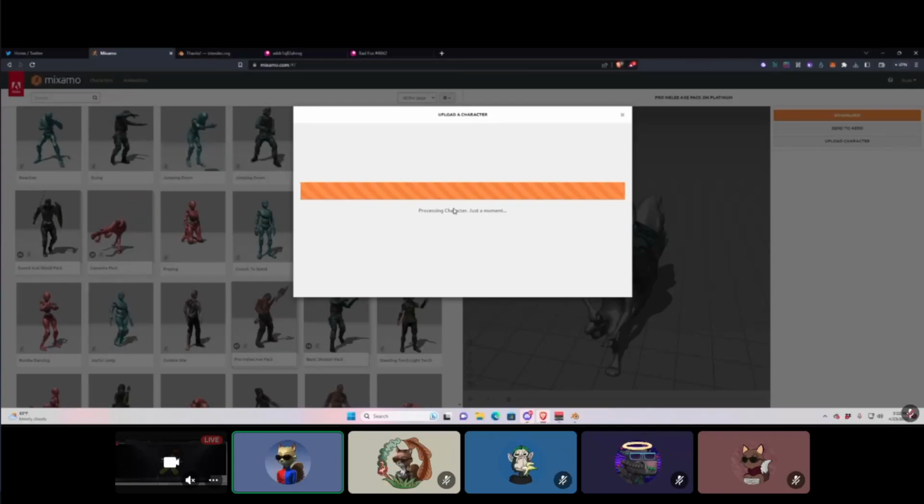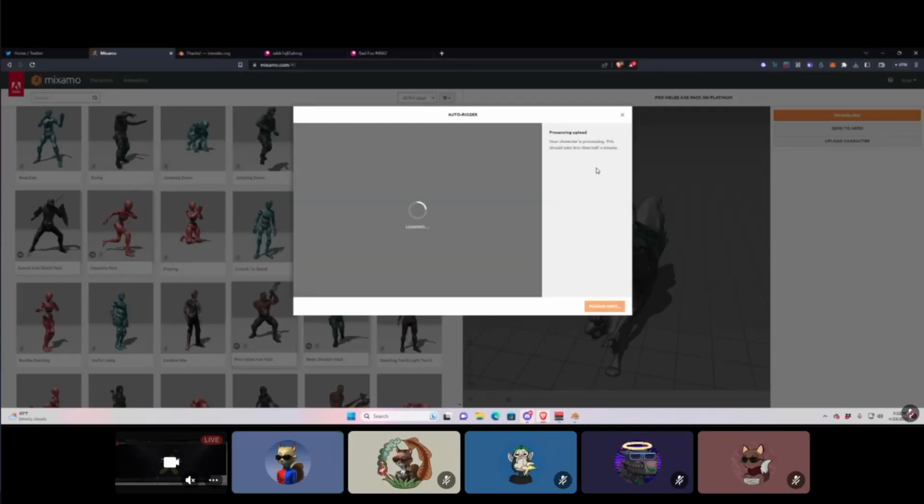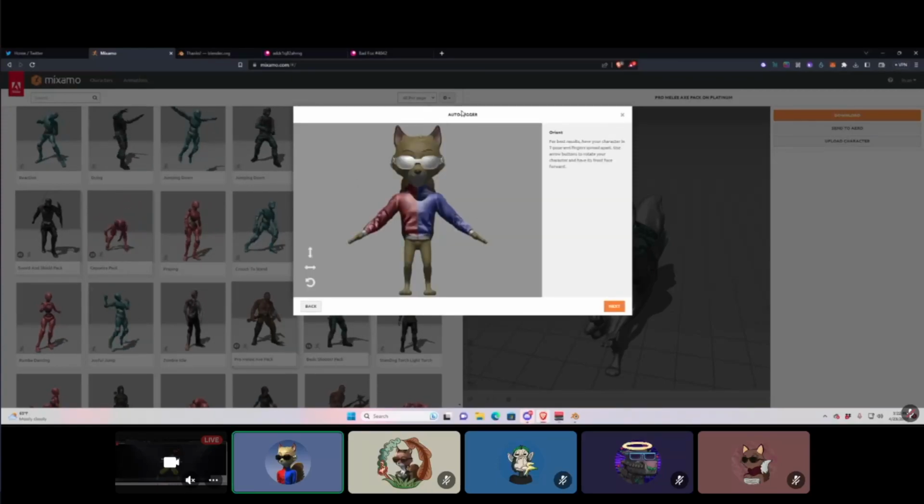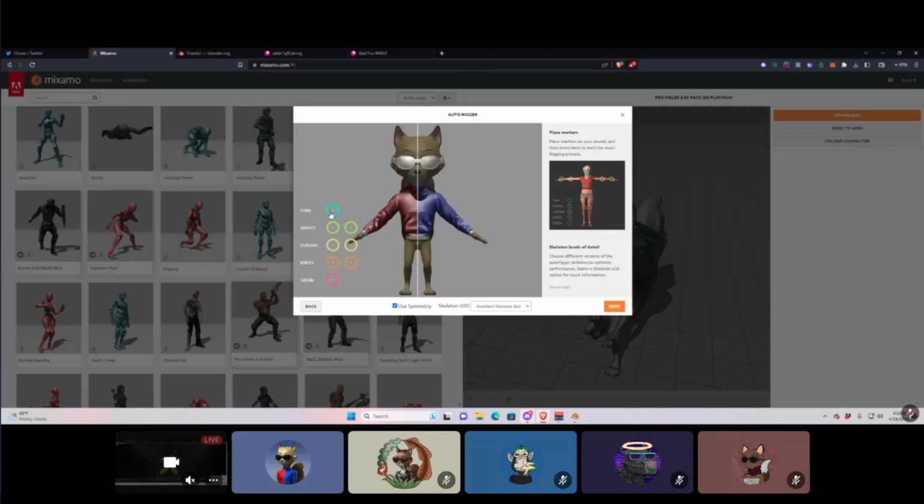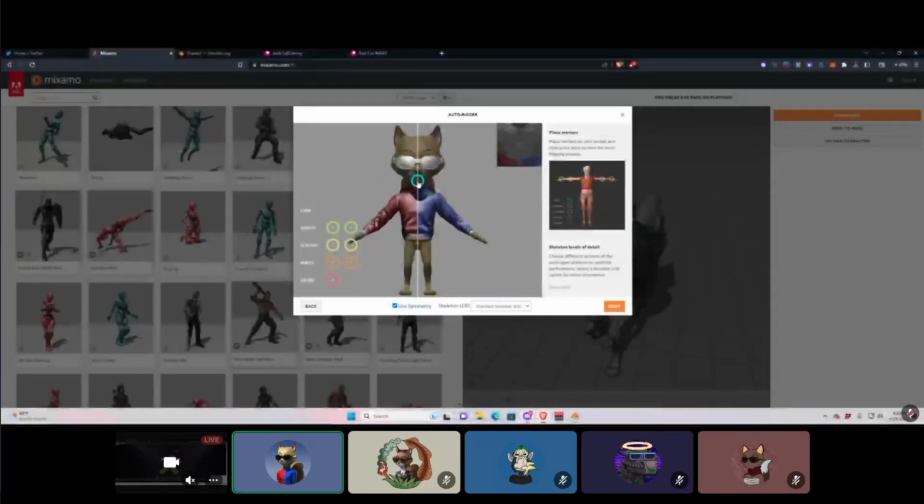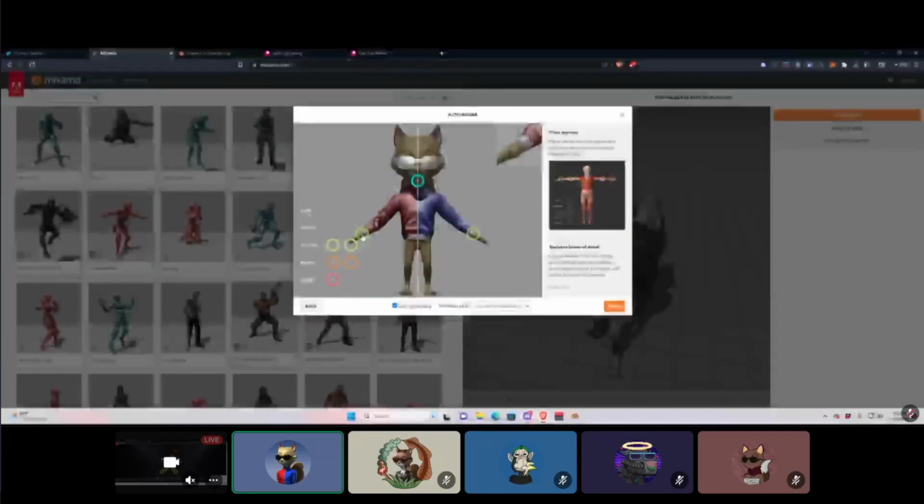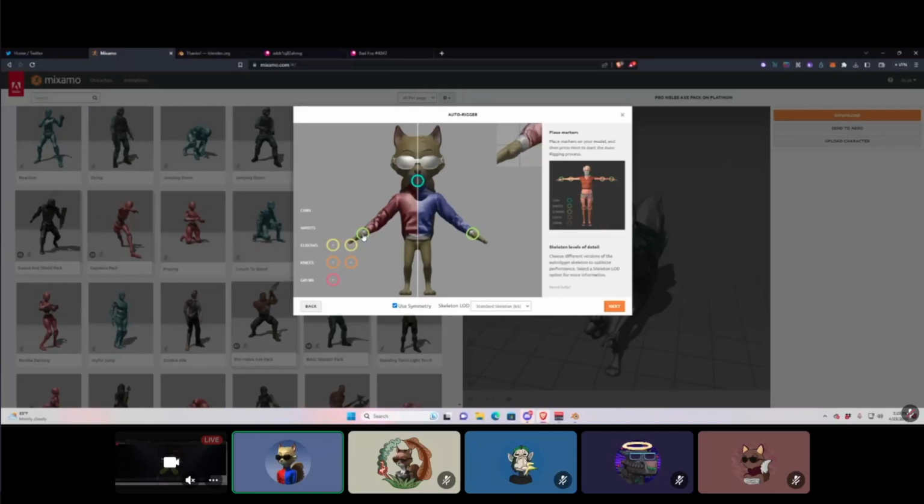It goes through a short upload process, and then now we have to go through what's called the auto rigger. It starts off just showing you your fox, then you hit next. And now we have to place these points. Starting with the chin, you'll line this up somewhere around where the chin is. Take these for the wrist. It uses symmetry, so wherever you put it on one side, that's exactly where it'll be on the other.